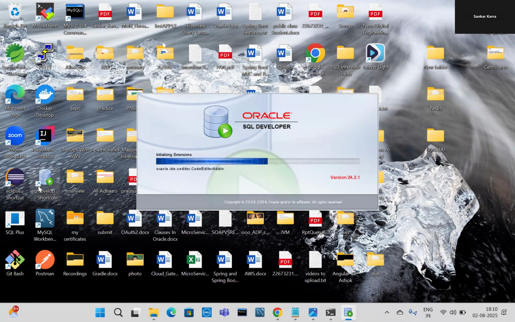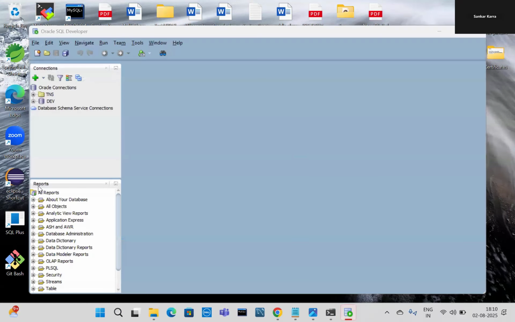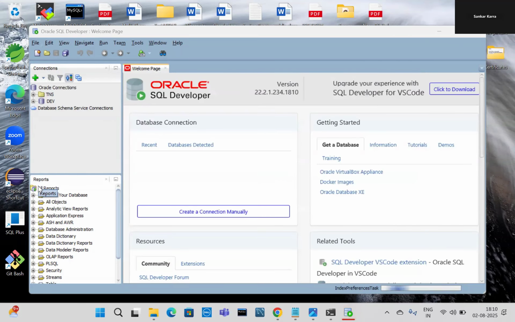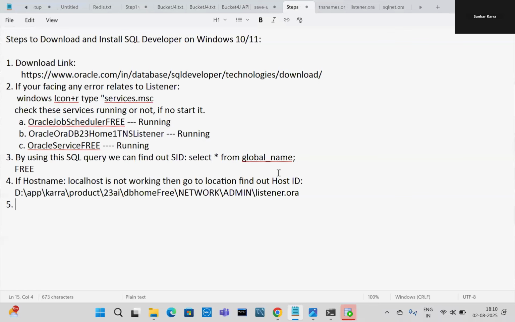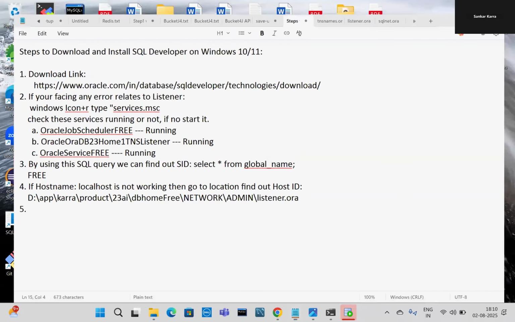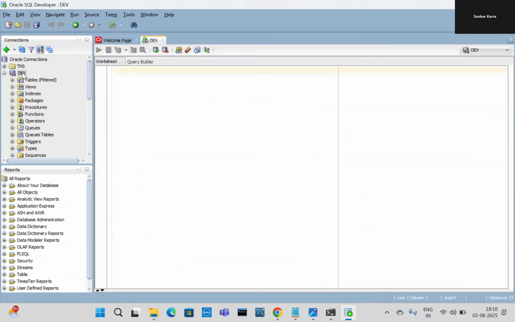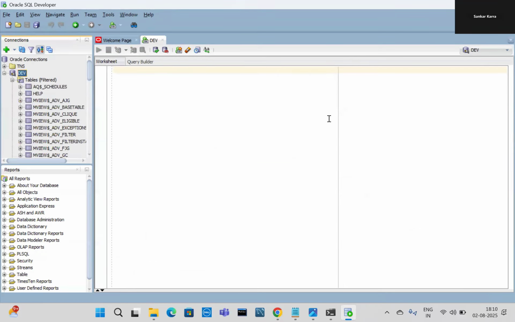See, no listener. We can solve this in two ways. Check services.msc to see whether the listener is running or not. If it is running fine, then go to listener.ora; some file will be there. In the file listener.ora you can check the host, and you can update it if localhost is not working. I also gave a query to find out the SID, so it is working fine.